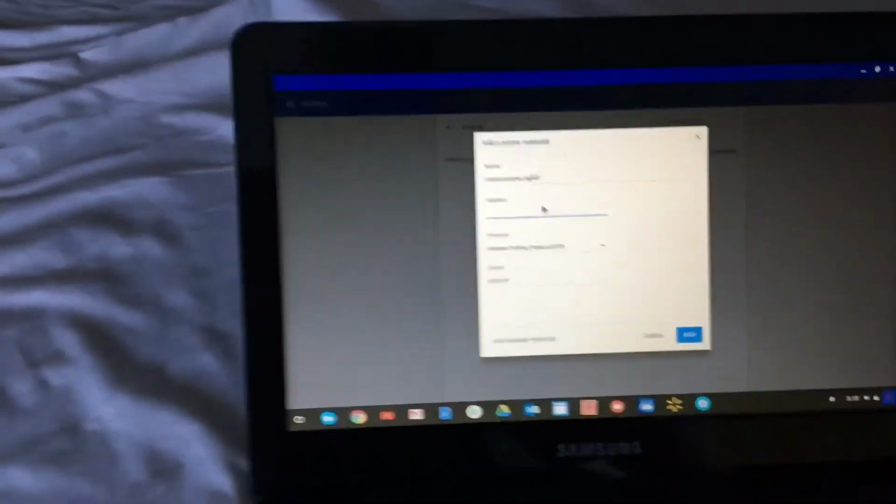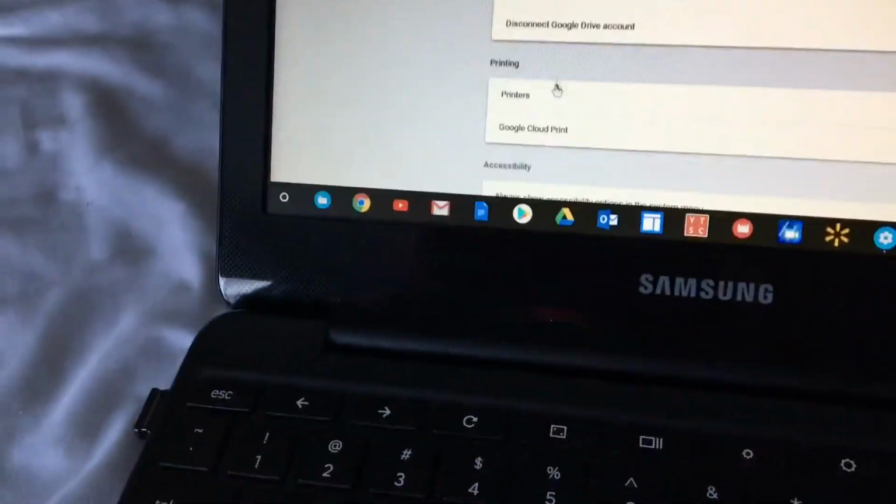If any of you guys don't have a separate printer on a Chromebook, then please let me know, because I had not planned for this at all. That's why it's called attempt, because I'm attempting to do this. I didn't think I was going to actually do it. Oh, my gosh. Google Cloud Print.